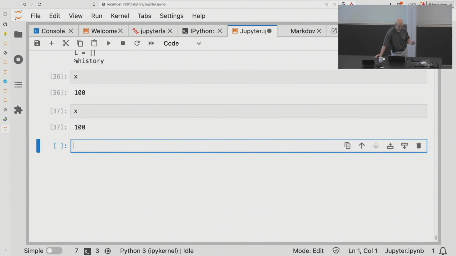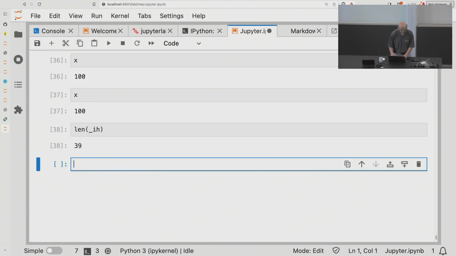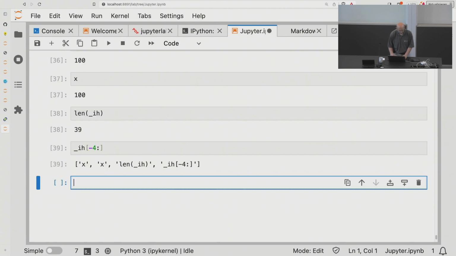It's still there. Yeah, the solution. So now we can look at the input history. Underscore input history is a list. It's a pretty long list, so we don't have to show this whole thing. If I just want to show the last 4 things I typed, you see that's the last 4 things I typed. It's a list of strings for all the input cells I did. Not the markdown cells, only the gray cells.